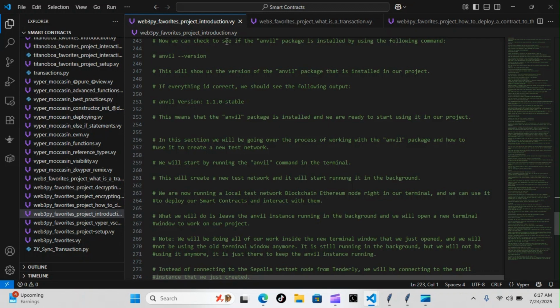So now we can check to see if the Anvil package is installed by using the following command. We'll say anvil --version, which I'll show you in a second when we're done reading. This will show us the version of the Anvil package that is installed in our project. If everything is correct, we should see the following output: anvil 1.1.0-stable. This means that the Anvil package is installed and we are ready to start using it in our project.